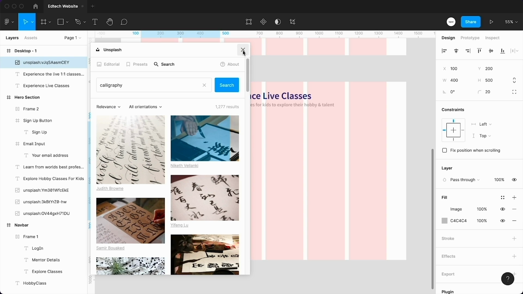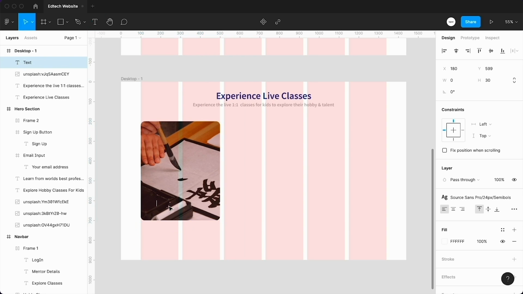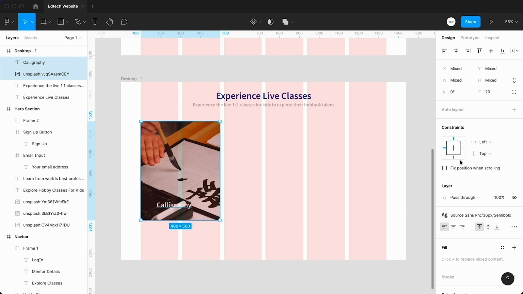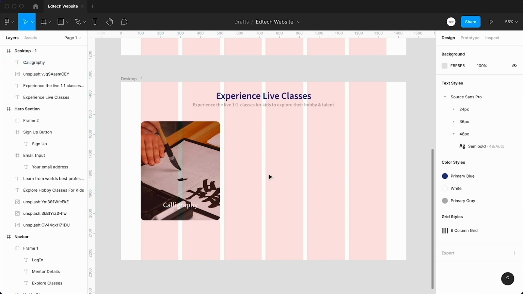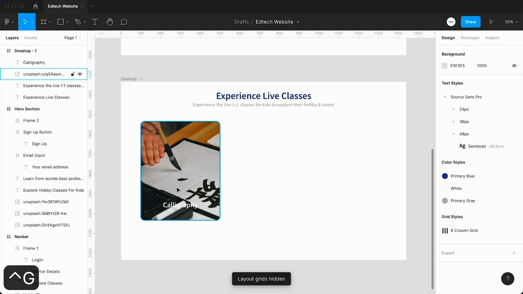Let's choose this image. I will again take the text tool and write here calligraphy, and change this text from 24 pixel to 36 pixel, and let's align this text into the horizontal. For that, I will select the text and select the rectangle by holding the shift and click here. Let's turn off the grid.